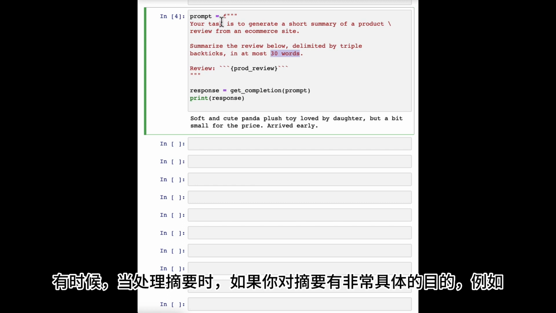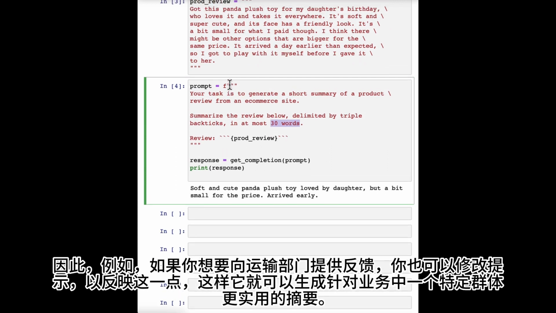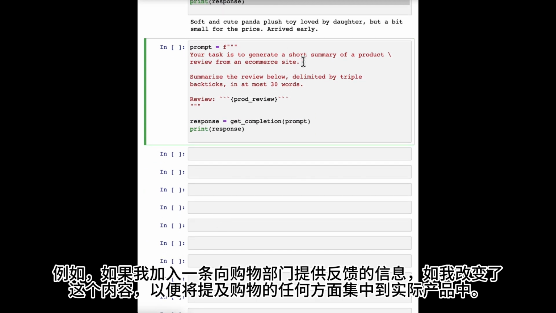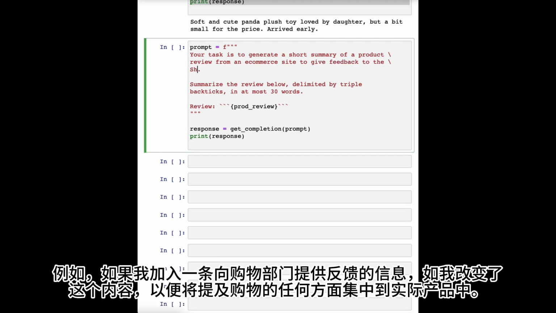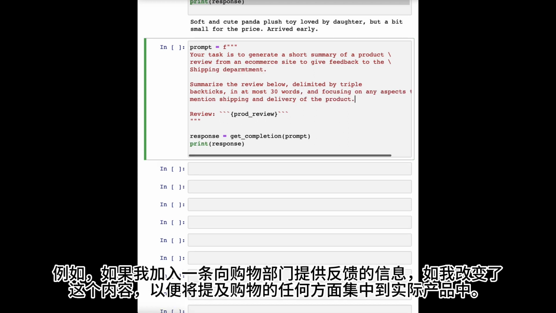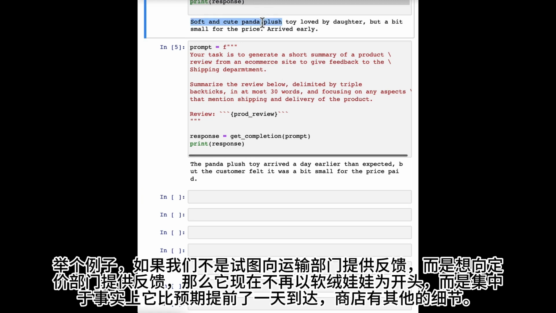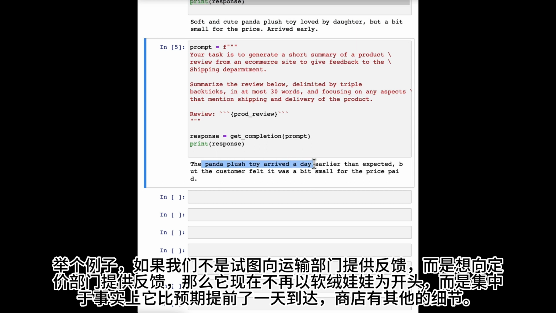Now, sometimes when creating a summary, if you have a very specific purpose in mind for the summary, for example, if you want to give feedback to the shipping department, you can also modify the prompt to reflect that so that it can generate a summary that is more applicable to one particular group in your business. So, for example, if I add to give feedback to the shipping department, and let's say I change this to start to focus on any aspects that mention shipping and delivery of the product. And if I run this, then again, you get a summary, but instead of starting off with soft and cute panda plush toy, it now focuses on the fact that it arrived a day earlier than expected. And then the store has, you know, other details then.